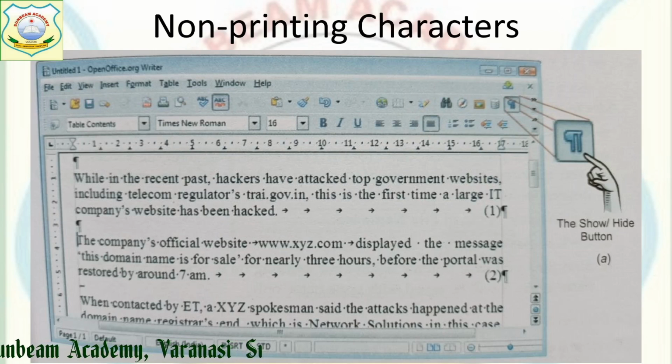Likewise, paragraph is represented by this sign which you are going to get, and its show and hide button is also there. When you click on this show and hide button, already it will be in hide position. If you click on this, all the non-printing characters you can see in your document. Remember, these are not going to be printed on your paper through your printer, right?